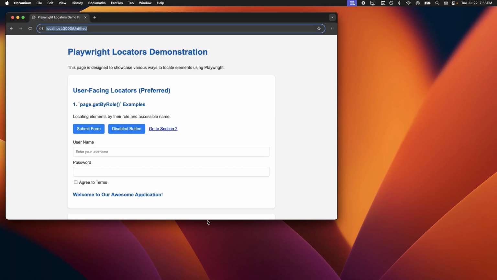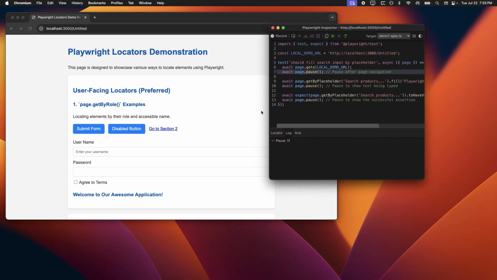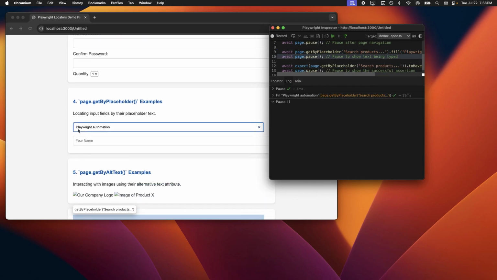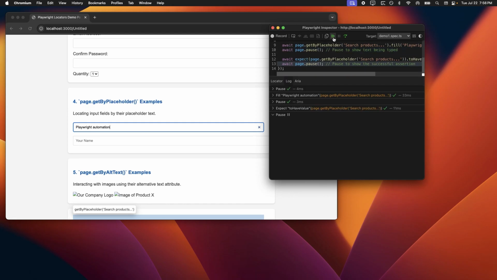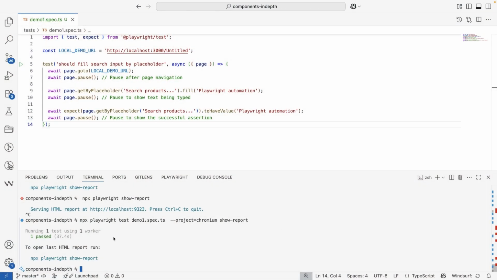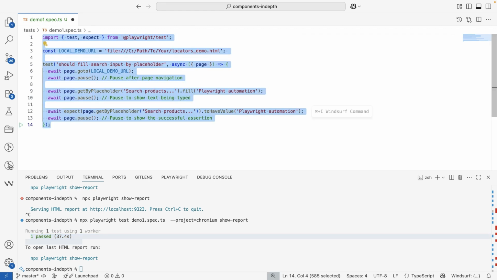So it opens the browser, and then it will come to a halt because we have a pause button. So let me continue. So it's going to type in the Playwright text in the placeholder. So if I scroll down a little bit, you see it has already typed the Playwright automation, and if I continue, it's going to check that the text entered is really there, and that's the end of the test, and it passed. So that's all I want to show you in this video.